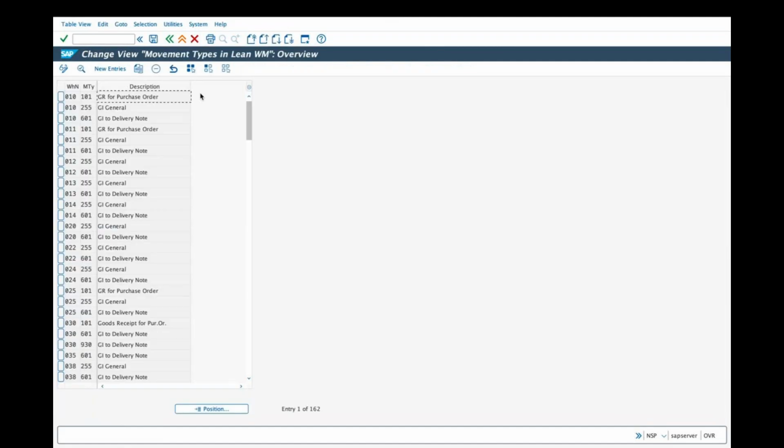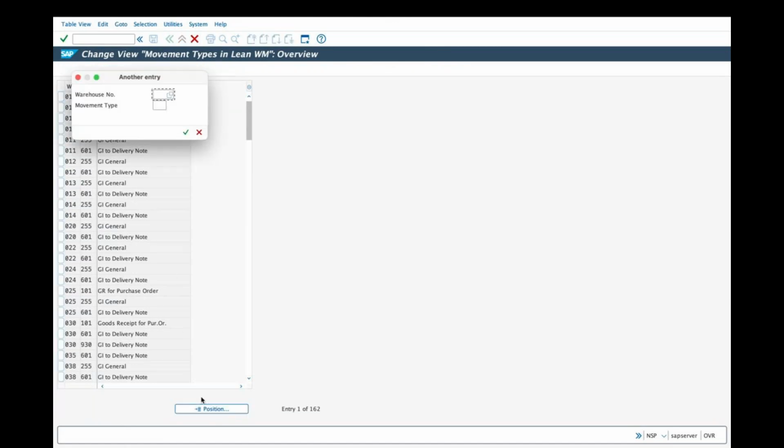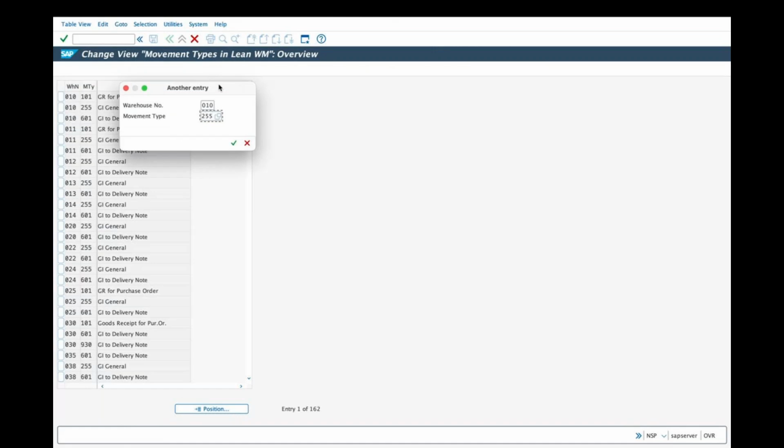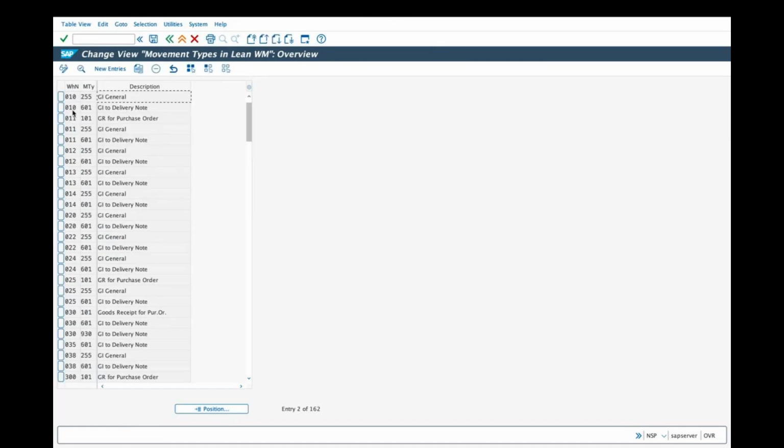Now here, always click on position, find warehouse number 010 system default and movement type 255. It will be on the top only. If not, you find it out. So select the line 010 with 255, GI general. Copy it.